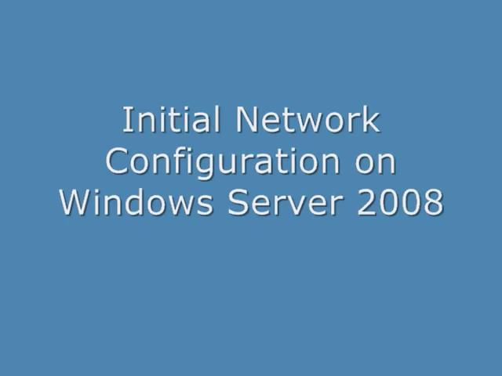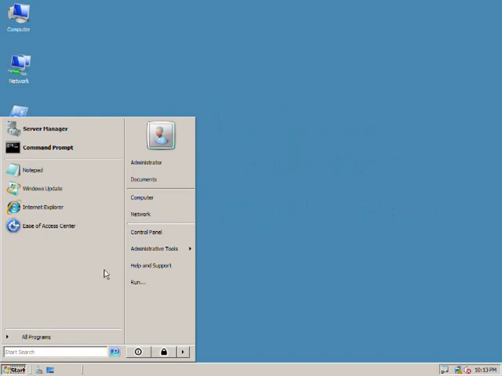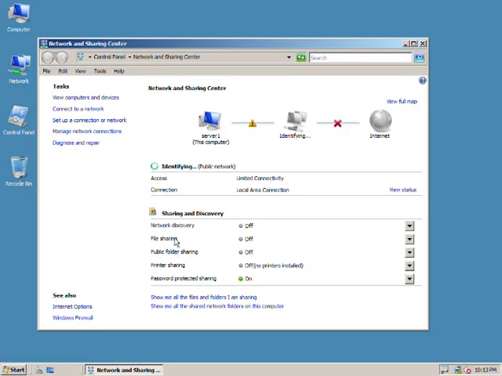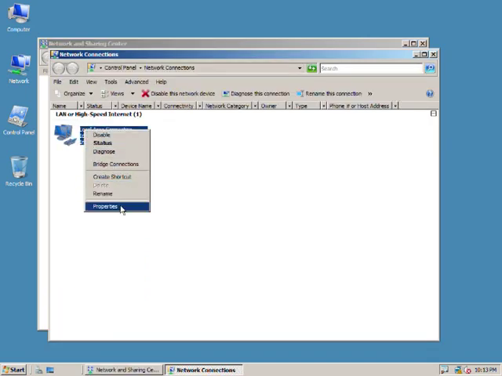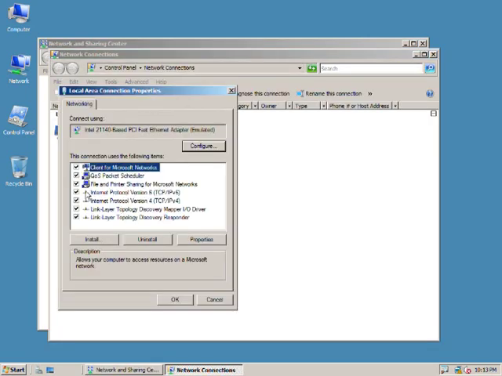In this tutorial, I'm going to show you how to set up the initial network configuration. First, we'll right-click on Network and go to Properties. Then we'll go ahead and select Manage Network Connections. Right-click on the connection, go to Properties.